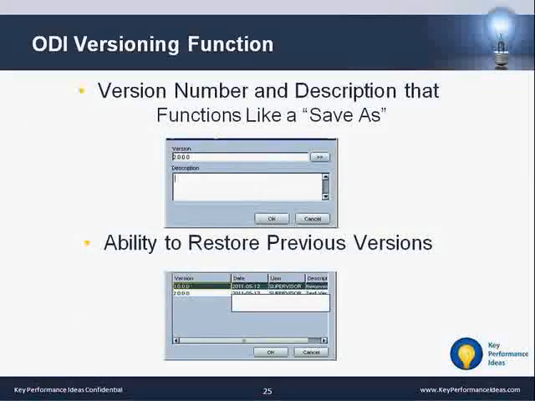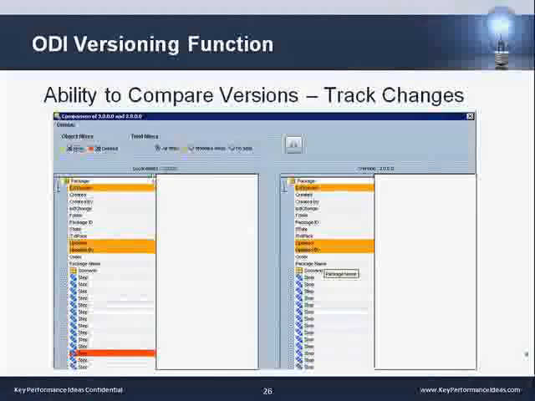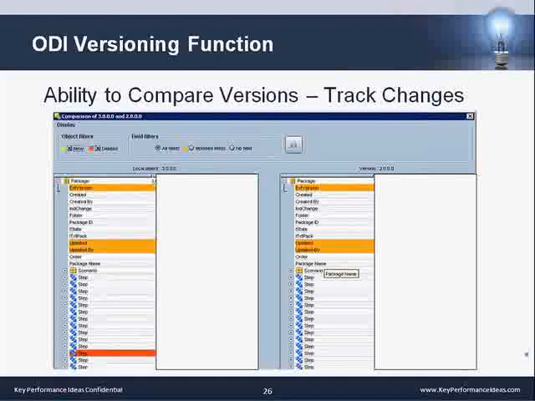ODI versioning is pretty basic in terms of the way it works. It's basically a save as. The really nice thing is that you can continually save as and version your code, and then you have the ability to restore different versions. You can also compare different versions, so you can compare version 1 and version 2 and see exactly where it changed. In the screen here, you can see what's new, what's old, what's been deleted. It does a pretty good job of maintaining that for you within the system.